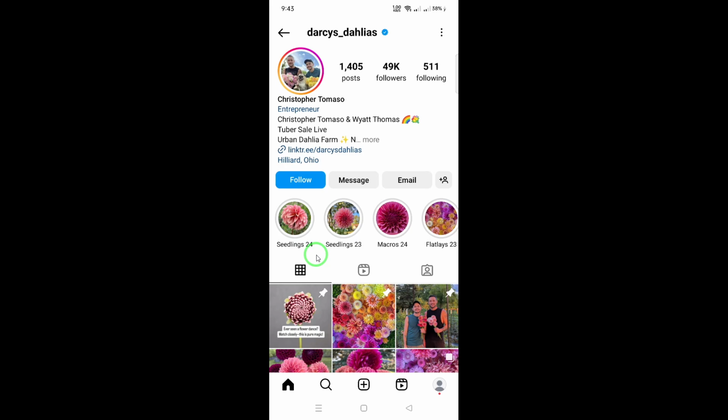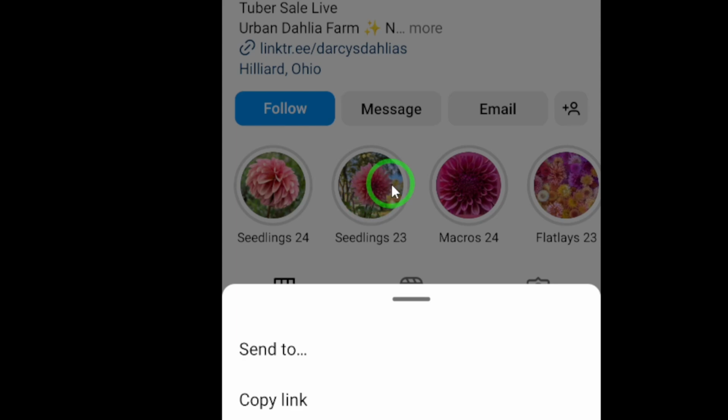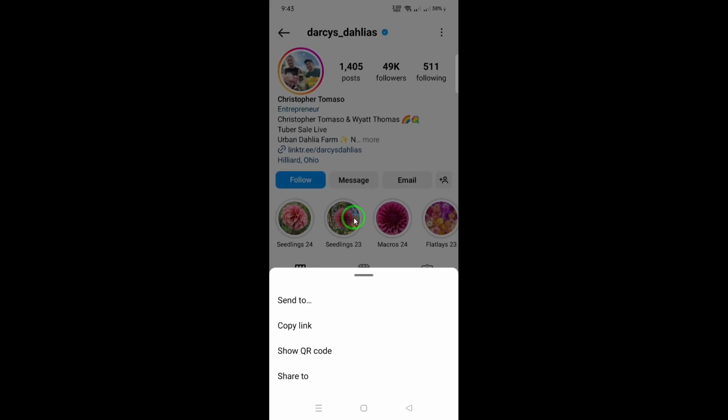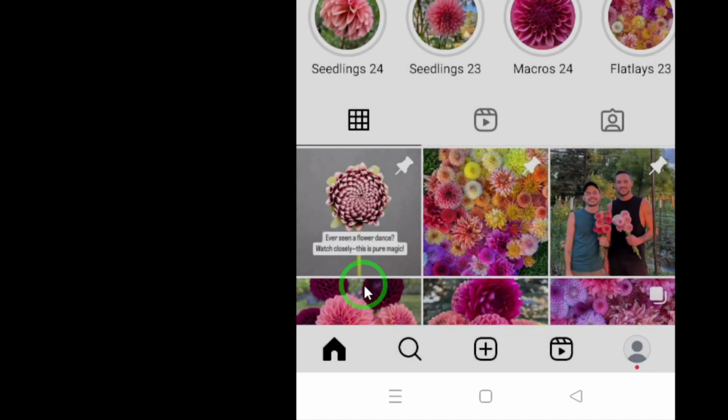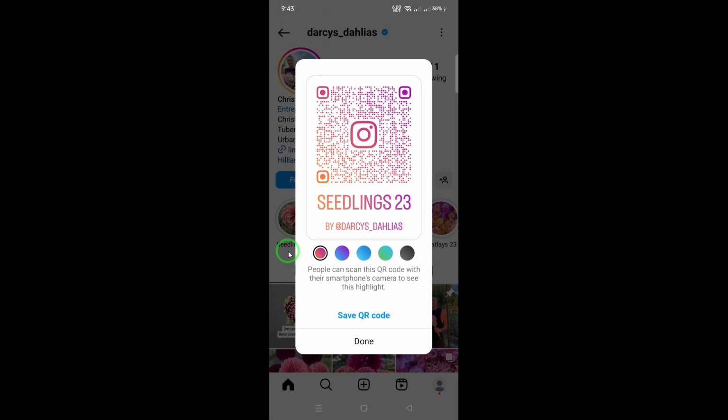Now, it's time to click and hold on the highlight that interests you. This action will prompt a menu to appear with various options related to that specific highlight. From this menu, select Show QR Code. This option will generate a unique QR code for that highlight. You'll see the QR code appear on your screen, ready for sharing.